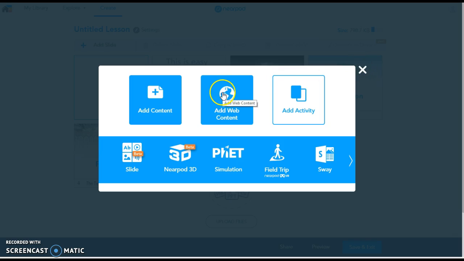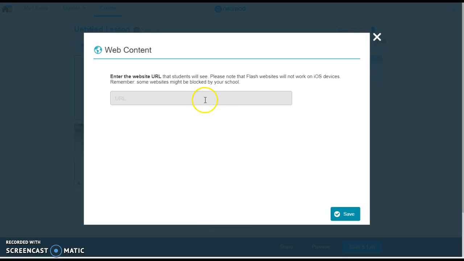And if we want to do web content, so we added a PhET simulation directly from the website because it's built in. But let's say that that wasn't built in. If I click on this, it's asking me for a URL. So I could add a URL from anywhere.